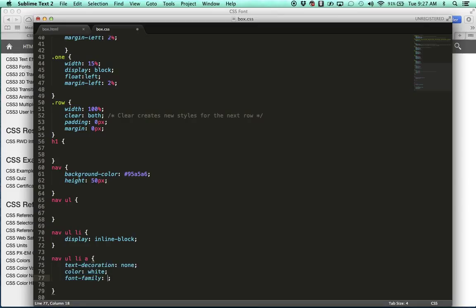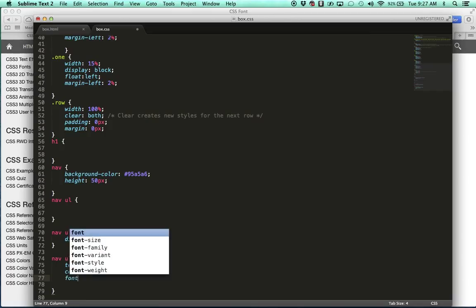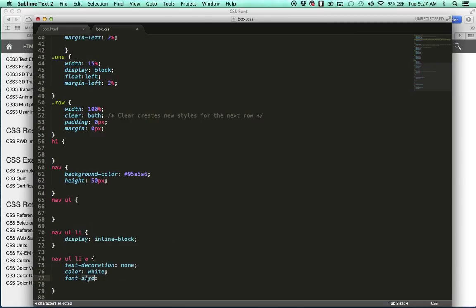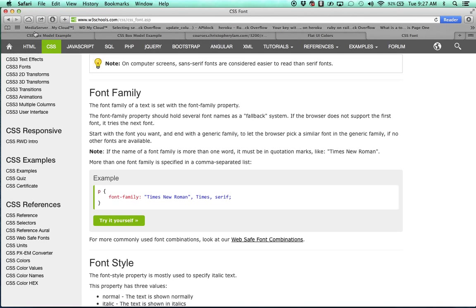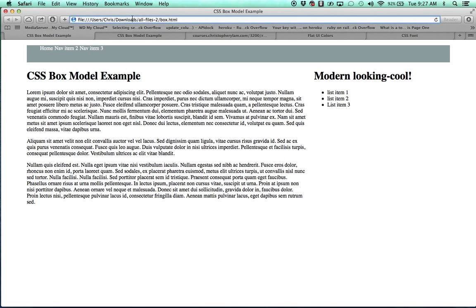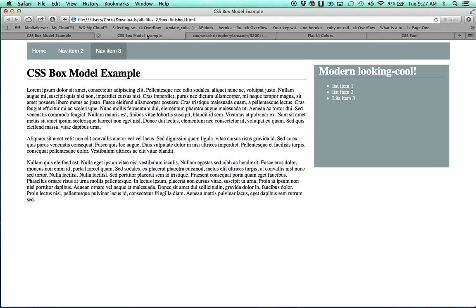And also Sublime Text is really nice for all of you that use Sublime Text. If you just type in font, for example, it'll give you the different CSS styles that automatically populate. So font-size, font-family. So font-family, Helvetica. And let's refresh. Boom. We're good there. Now we're looking really close to what it's supposed to look like.